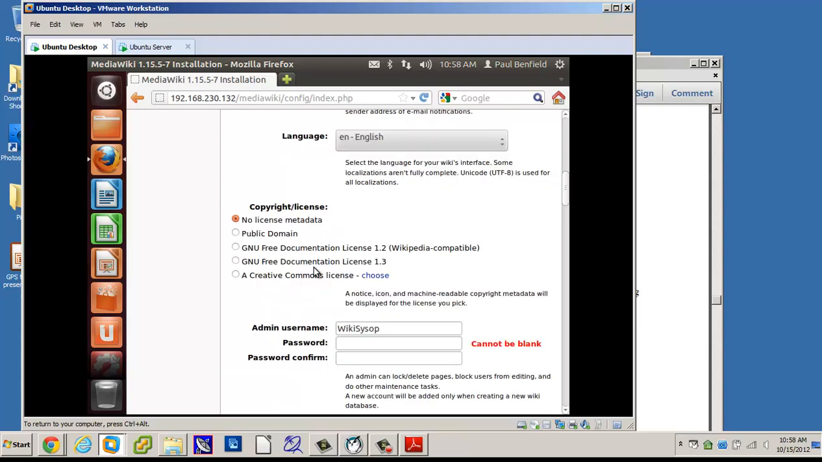Copyrighted license, no license metadata. This is basically the types of licenses that you are rolling this wiki out as. Is it going to be public domain? Are you saying that there's no licenses? Are you rolling it out under the GNU license 1.2, which is Wikipedia compatible, or some kind of Creative Commons license? We're going to have no license, so there's no licensing. So whatever is put out there is completely unlicensed. It's not even public domain, it's just no license.